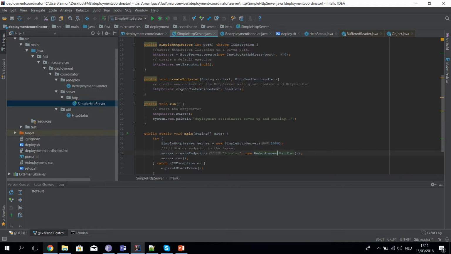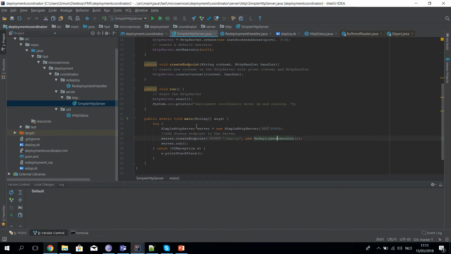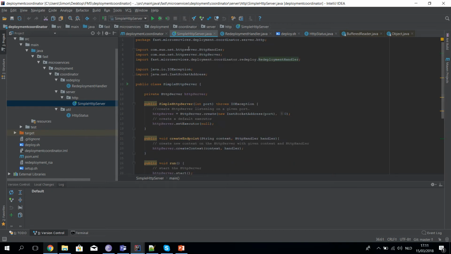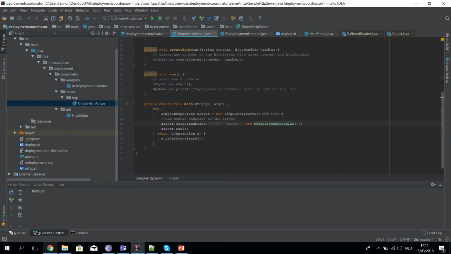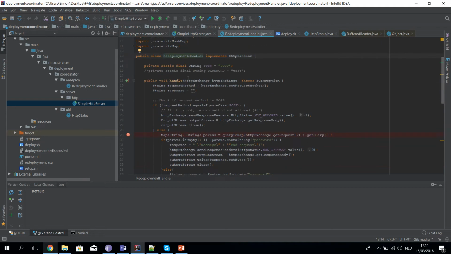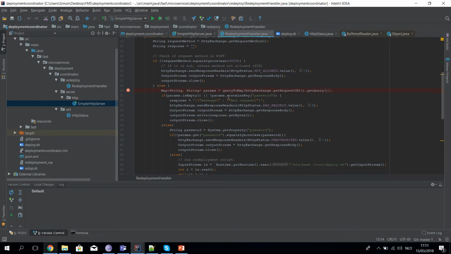This is a Java application running a simple HTTP server, again like the documentation platform, using Sun's HTTP server. This HTTP server has one endpoint, the deploy endpoint. And as you can see, this is a POST endpoint, a password protected POST endpoint. So what does that mean?